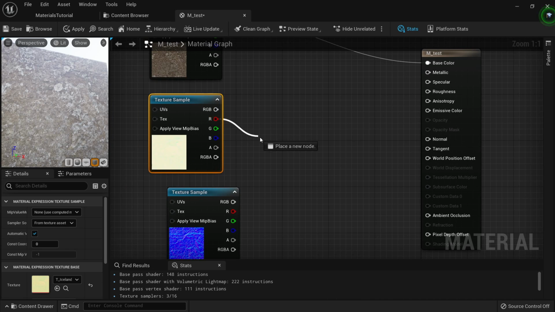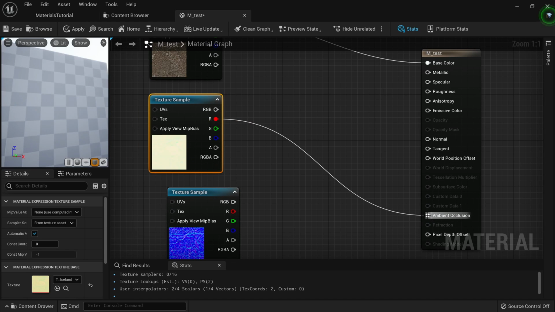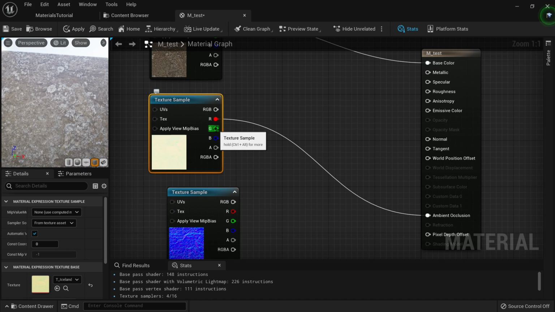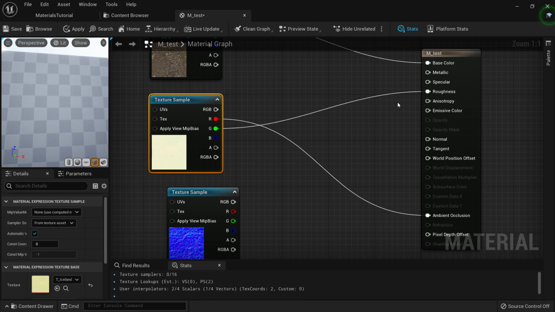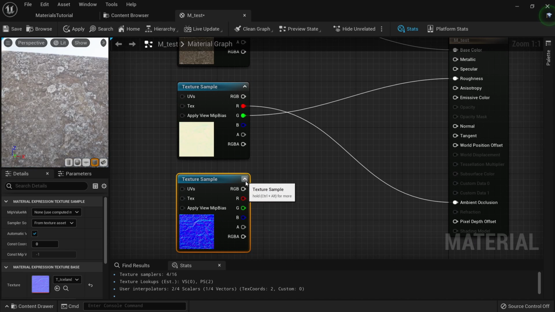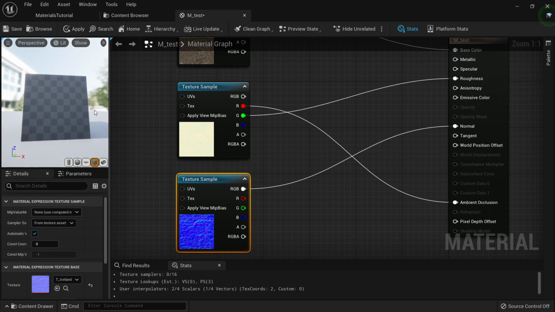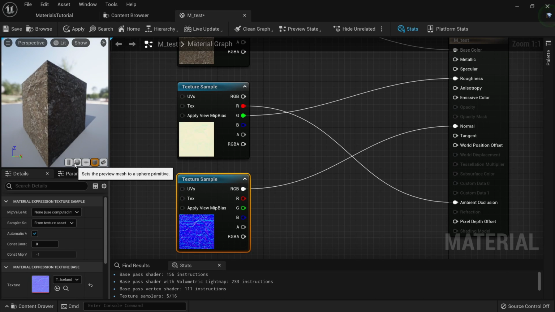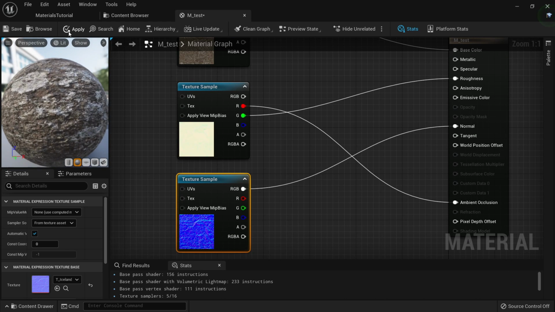So the red one will come to the ambient occlusion, and this will give us some shadows, pre-calculated ones, very cheap. And the green one will go to the roughness one. And here, the normal map will go here. Okay, so now that we have our material, let's take a look at what we can do with it.